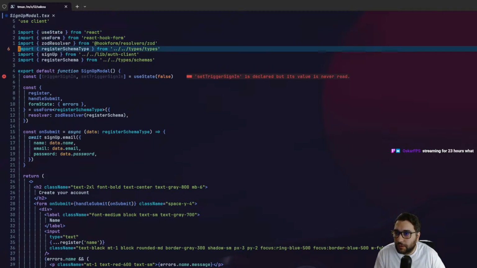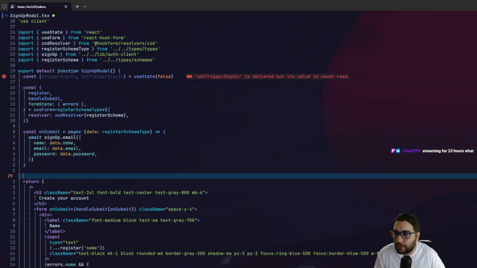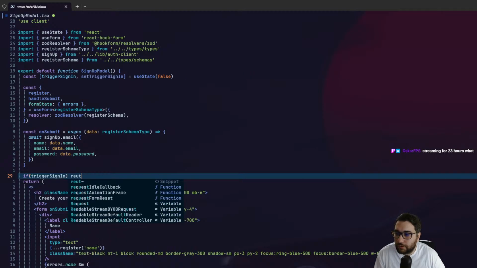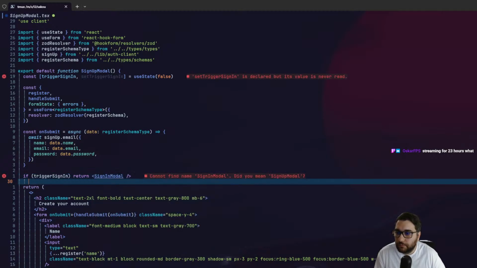And then this one will just return that here. Return basically if trigger sign in, right? Then return sign in model, right? Let's test this out. Maybe it works for us.